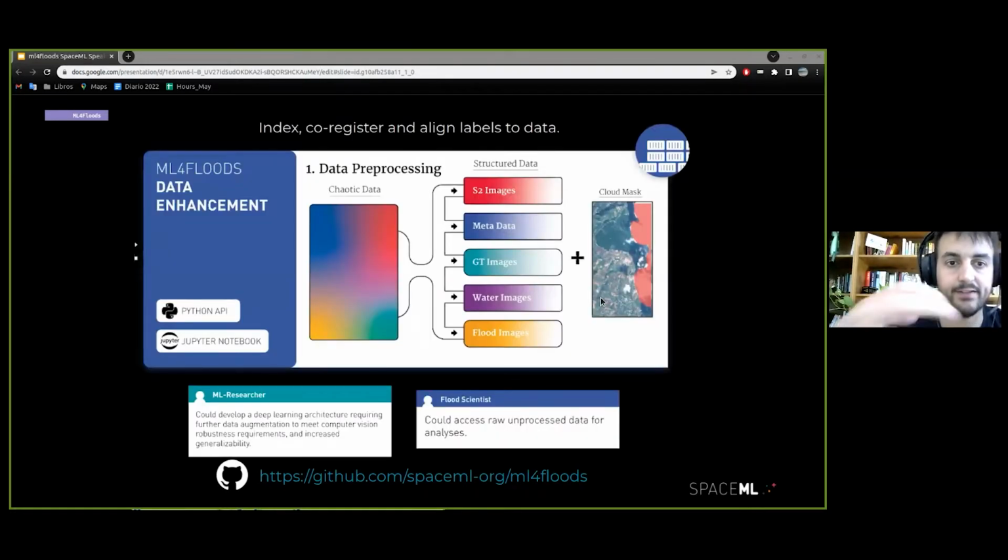Once this data is ingested and downloaded, it is structured. That is what the module we call data enhancement does. Basically, it structures the data within our storage. This structuring consists of, for each AOI, the Sentinel-2 image, the metadata of the flood, and the ground truth. We also have permanent water layers that tell us which water is permanent, and also the flood images.